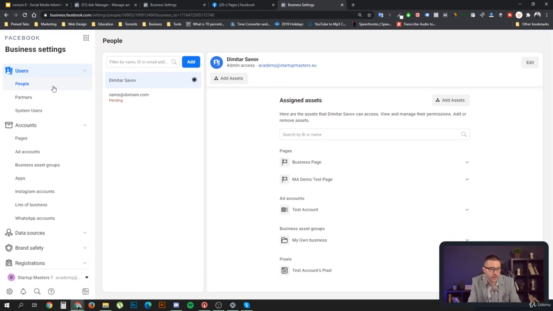Be careful, don't grant admin access to people you don't trust, who are not trustworthy. Be careful with that, because they can steal your account, and they can steal your entire business manager as well, and that can cause a lot of problems. And yep, that's everything on users and permissions.